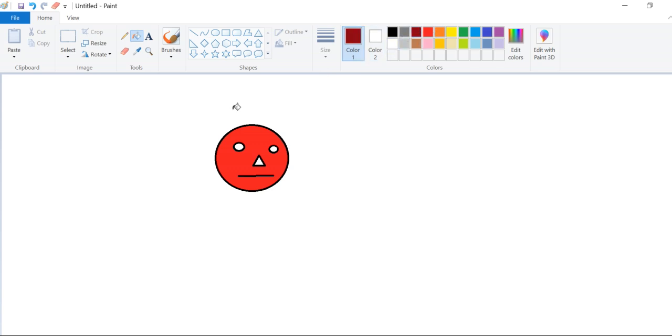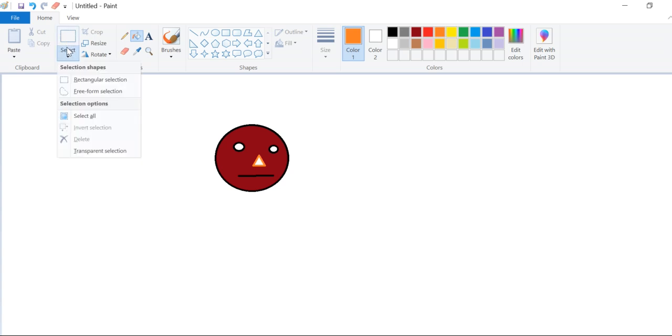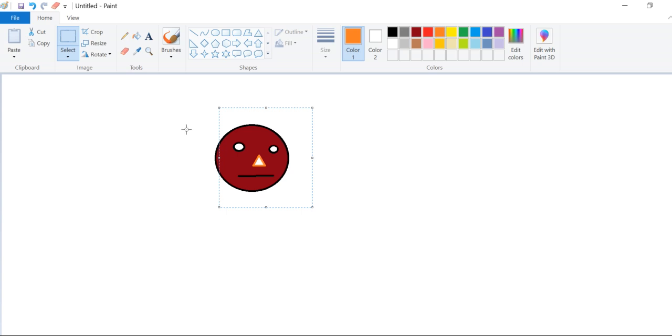brown. I color it brown. I color the face brown and I want to color his nose yellow. Okay? Orange. Then I go in the select, the rank. Okay guys? And make the sphere.